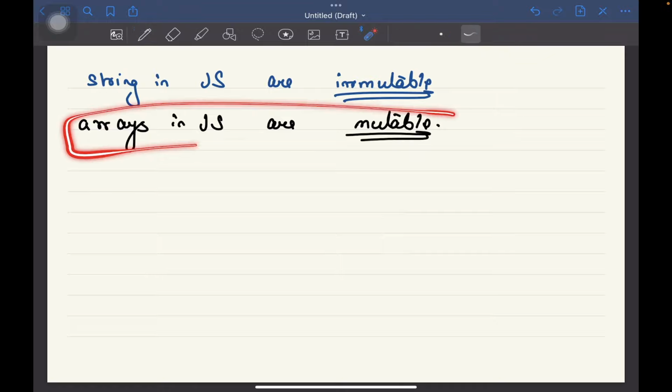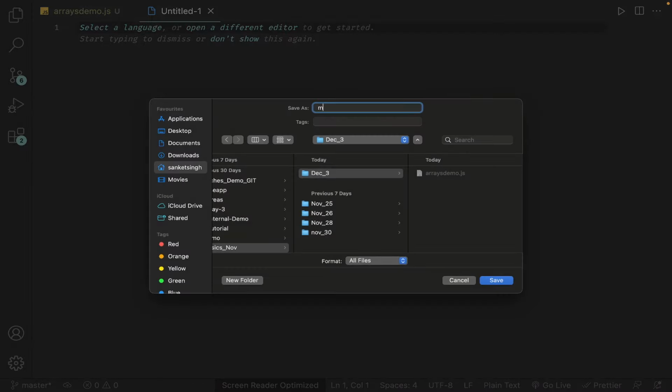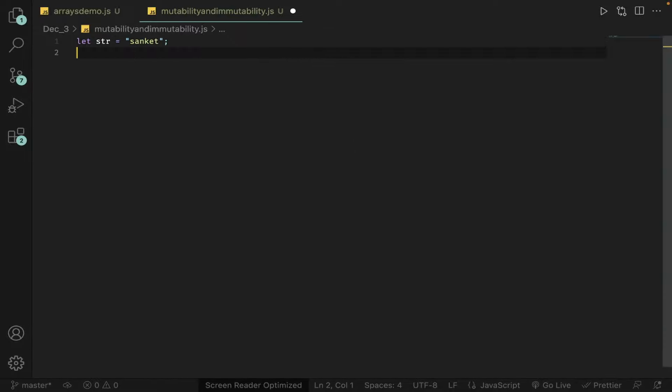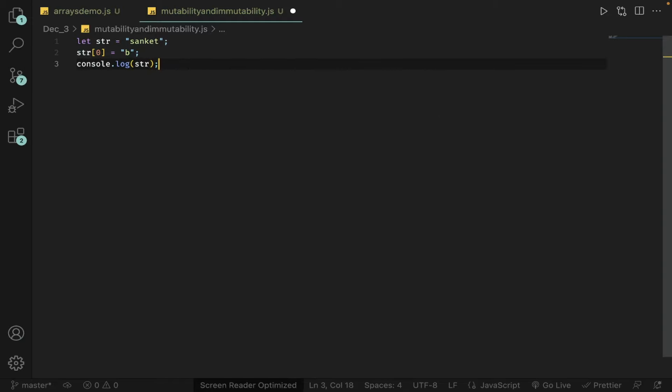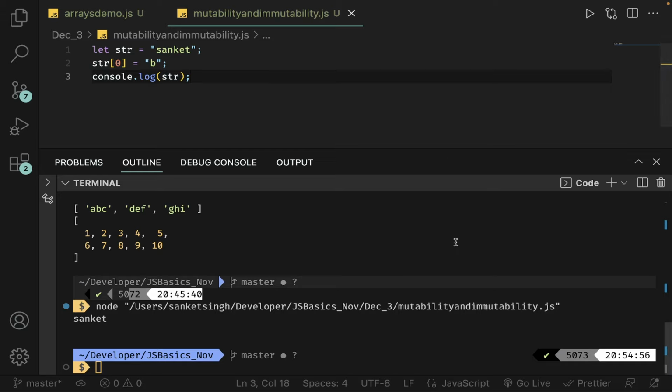Right, that means the values present at different indexes of the array, you can change those values, right? You can update those values, that will happen. For example, if I actually show you, mutability and immutability.js. So if I create a string, let str is equals to Sanket. If you try to do something like str of 0 is equals to, let's say, b, and if I do console.log str, if I run it, you can see it didn't change the string Sanket, right?